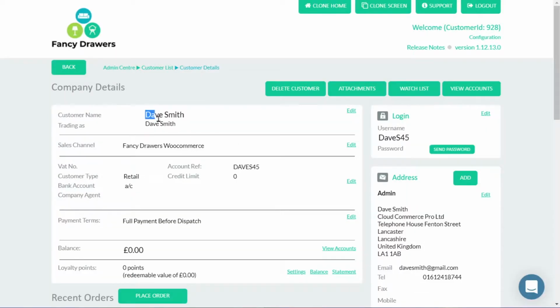First, we have the customer name and trading name. If you have trade customers, the trading name can be different to the customer or company name. Then, the sales channel, which the customer is associated with. If the customer type is set to trade, you can enter VAT numbers and set a credit limit.